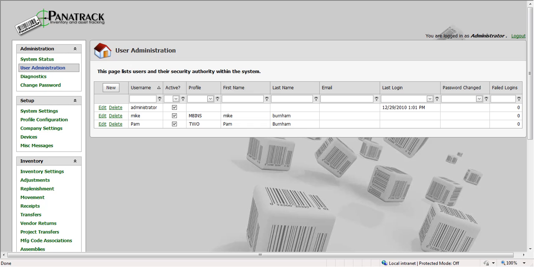handhelds themselves. Our user administration, this is an example of users that you can set up. This might be users for simply accessing this web portal. It could be users for the handheld. So you can set up user logins for the handheld application if you'd like. This is completely optional, and you can set up as many users as you'd like.